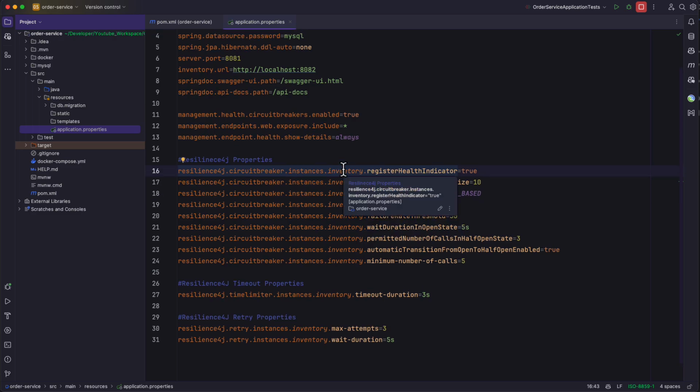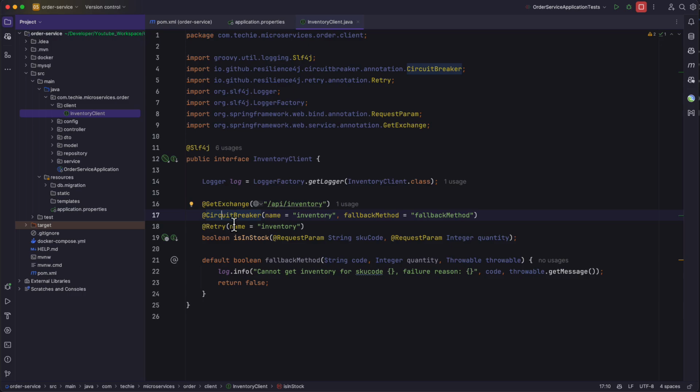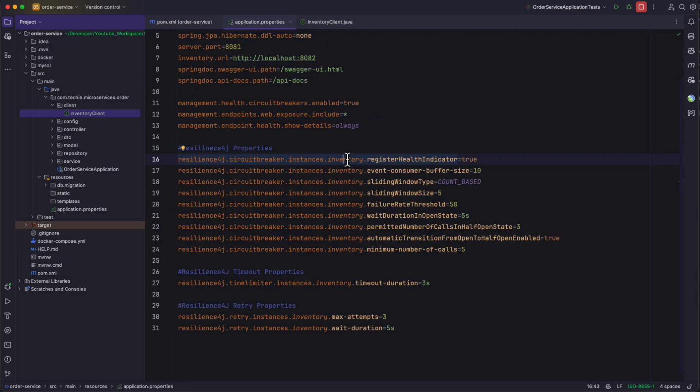To actually apply these changes, we have to open the inventory client, and what I did here is add 2 annotations. The first one is the circuit breaker annotation, and the next one is the retry annotation. It's important to provide the name of the Resilience4J instance as inventory, because this name should match with the instance name we have provided in the properties file.